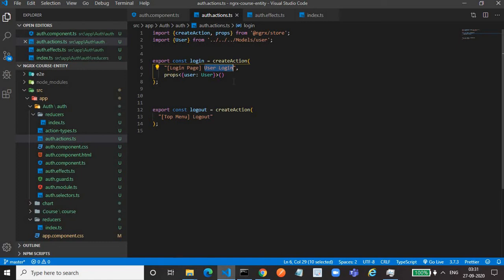Then we have to provide the payload for the action. For payload, we have to import props from @ngrx/store. Props is a function, which takes a generic type, user colon user. This is the payload that we need for this props. We need a payload user of type user. If you need more payload, we can provide that using comma separation.